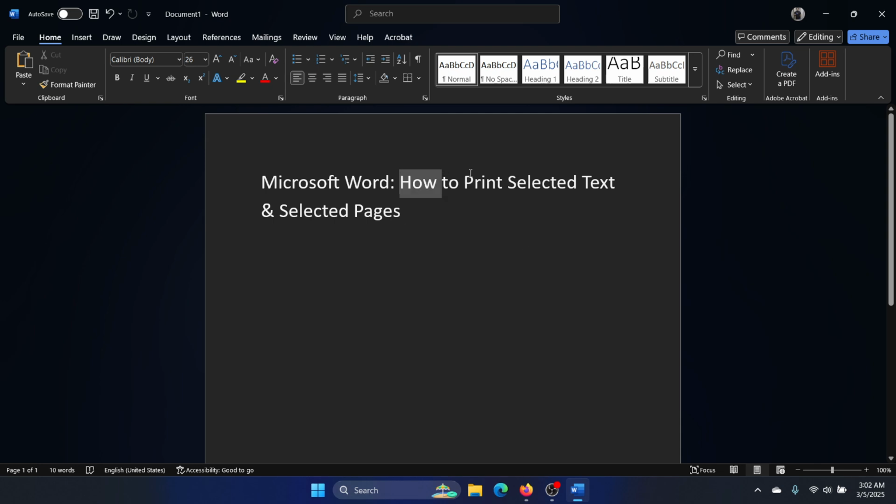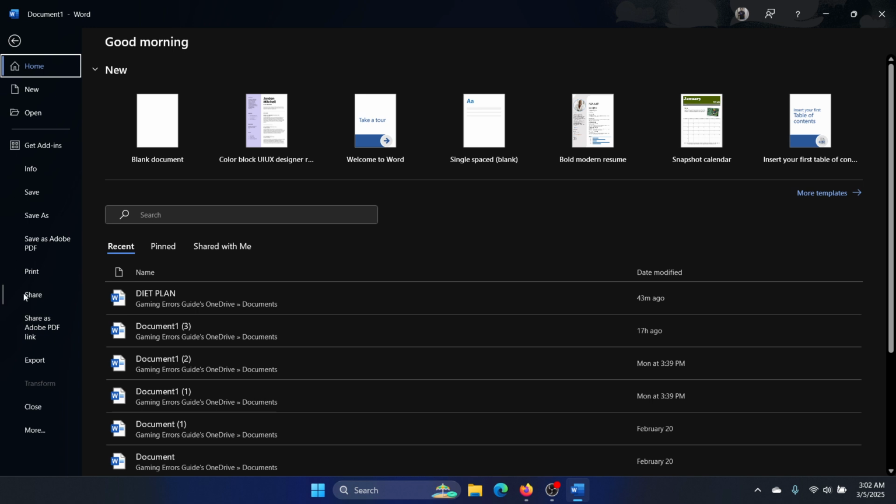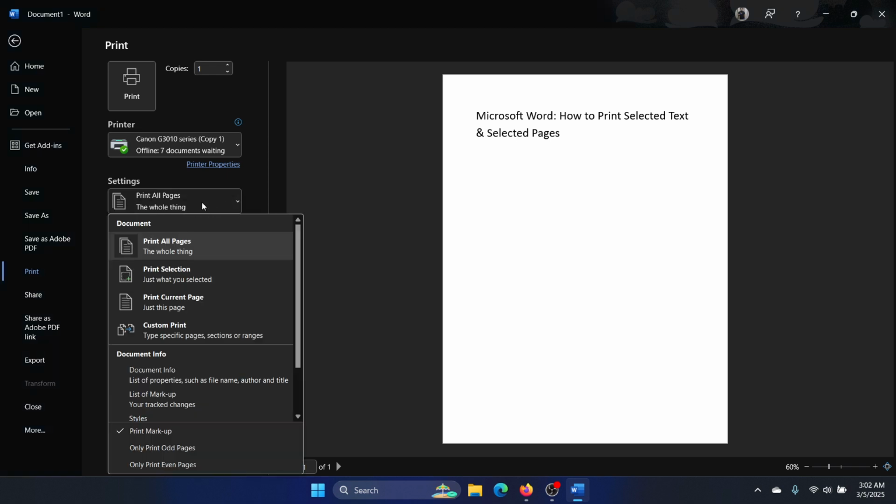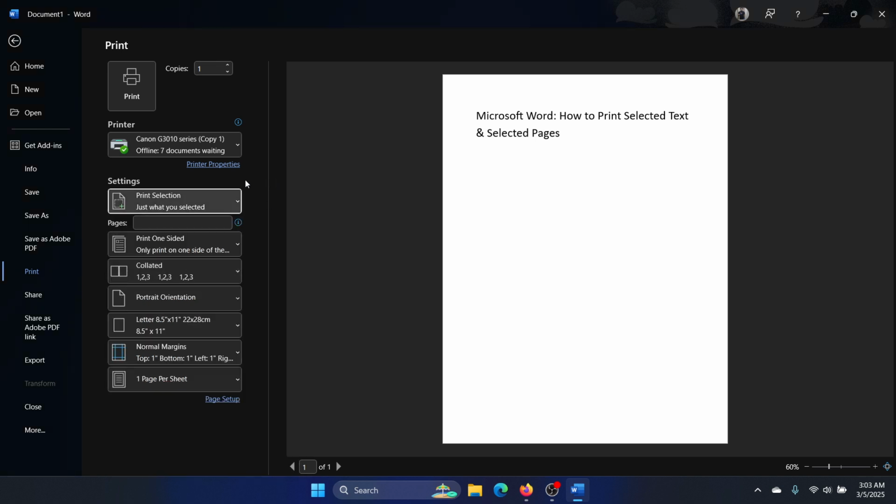Let us say that I only wish to print this text, the one that I have selected, and not the complete page. Click on File, select Print, then under Settings, you'll find this thing which says Pages. Sorry, the whole thing, print all pages. You need to click on print selection. Now, when you click on print selection, it will either print the selected text or the selected pages and nothing else.